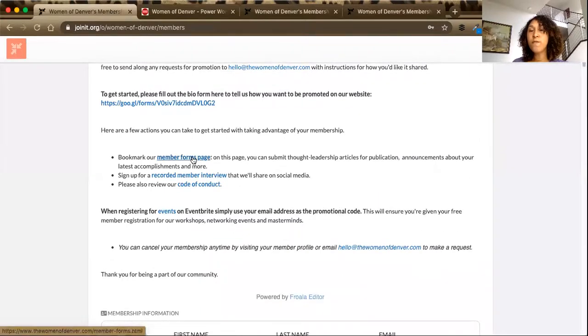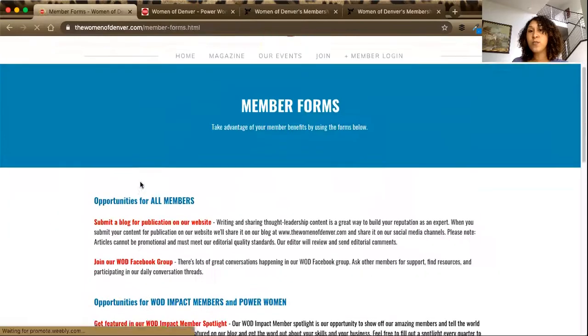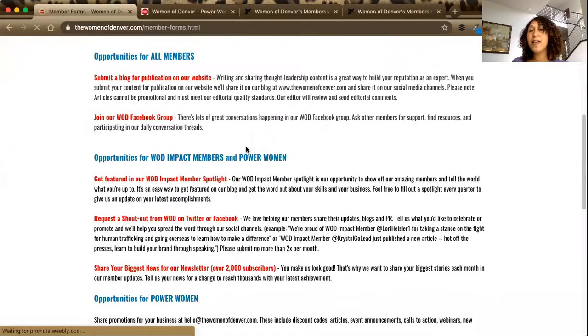There's also forms. So one thing that makes it easy is also just using this member forms page. Not everybody gets used to using it. Totally fine. If this is easy for you, use that. It also helps to remind you of what's available. But you can also just email us. So if you have blogs that you want to publish on our website, we'll edit and put those up for you.